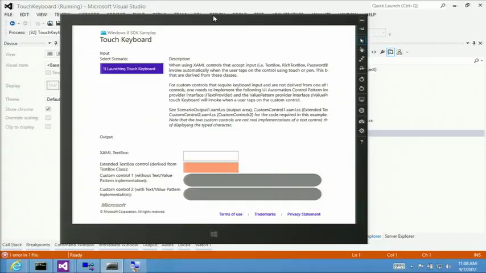What you see here are 4 controls on this page. Down here at the bottom, we have a text box in the form of XAML. We have an extended text box control, which is derived from the text box class, which is this orange one here. And then we have 2 custom controls, one that implements a text value pattern. And the reason why this is important is because as you're interacting with these controls, depending upon what mode Windows 8 is operating in, the soft keyboard may be displayed. The input manager may be displayed for propagating those values.